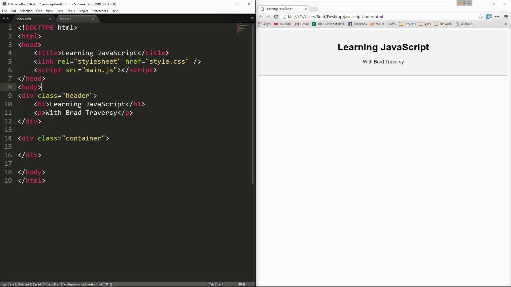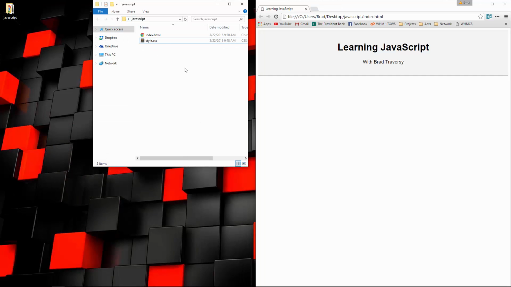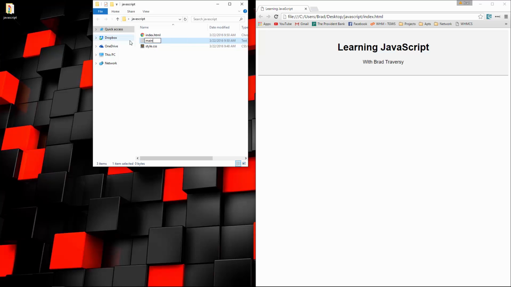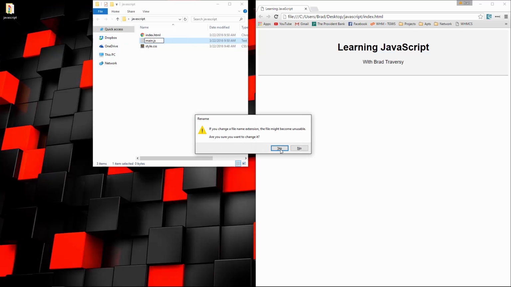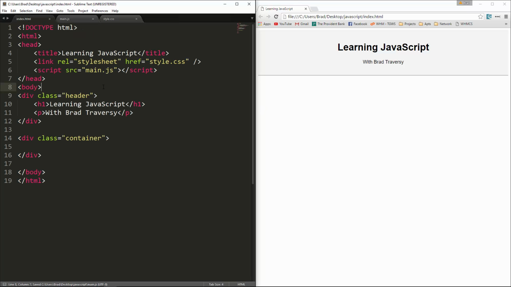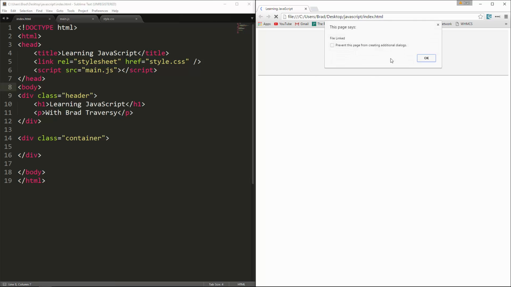Alright, now let's save that, and then I'm going to create a new document, and we'll call that main.js. Okay, we'll open that up, and just to test things, we're going to send an alert, and we'll say file linked. Okay, save it, and make sure that index.html is saved, reload, and you can see we're getting file linked. Alright, so that's how you can link an external JavaScript file.